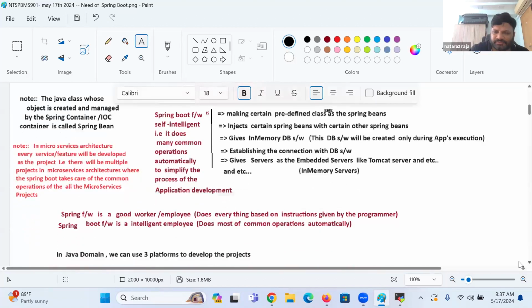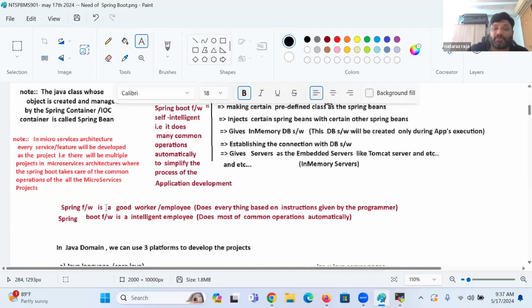Okay. Spring Framework is a good worker or employee. Does everything nicely, but everything you should instruct. No self-intelligence, guys. Does everything based on instructions given by the program. Spring Boot framework is an intelligent employee. Does most of the common operations automatically.